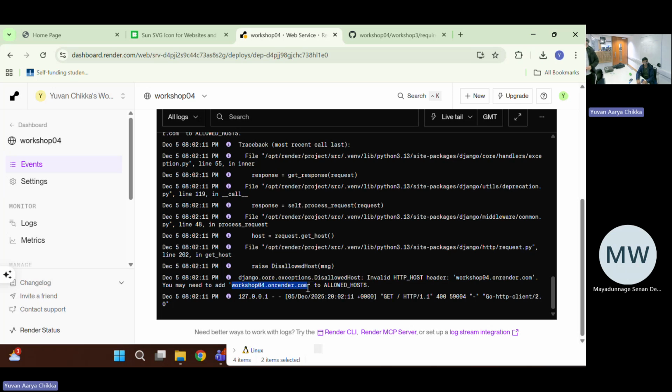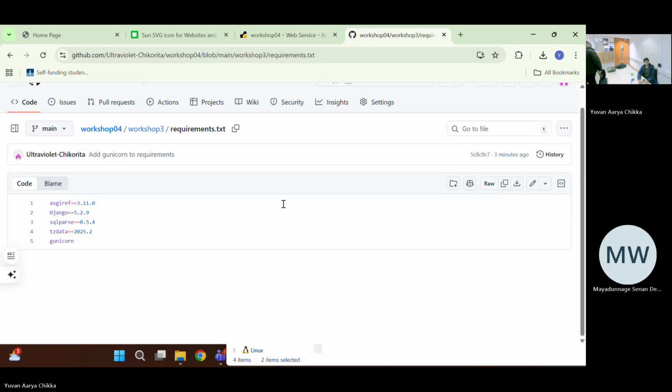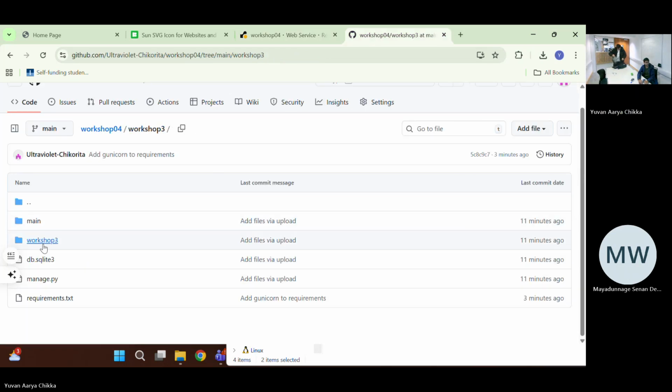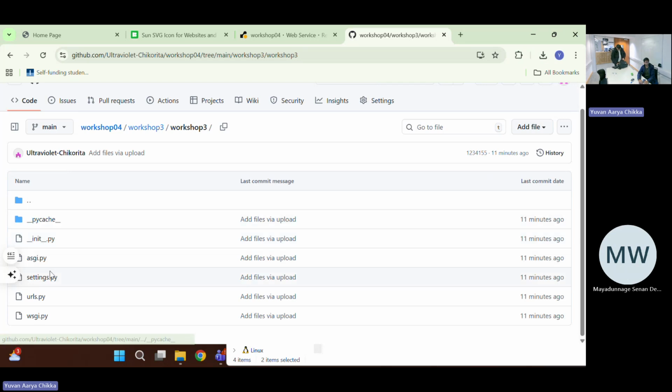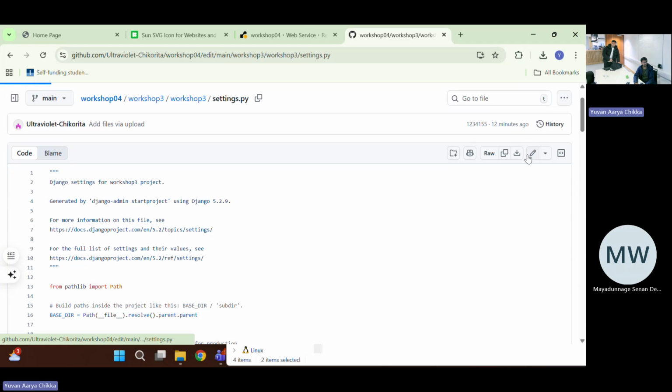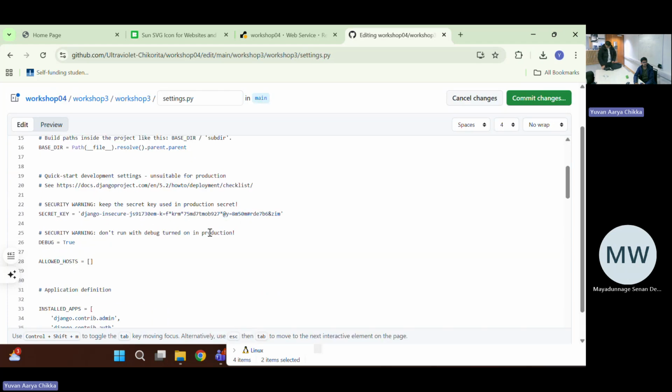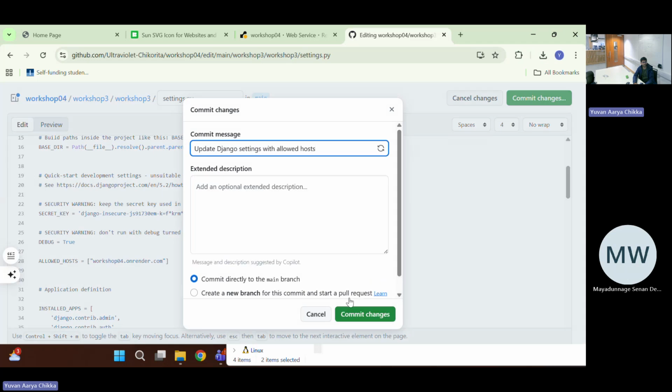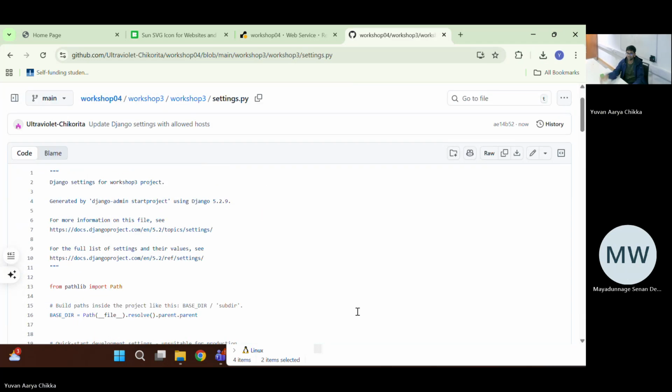What we're going to do is take this URL, because that's the URL that is trying to host our thing. And we're going to go to our settings. Our settings belong to this main app that we have. We're going to edit our settings and find ALLOWED_HOSTS. ALLOWED_HOSTS is near the top, it's right here. You just place it inside a string there, commit, and now it should work. All right, and now we have that fixed.